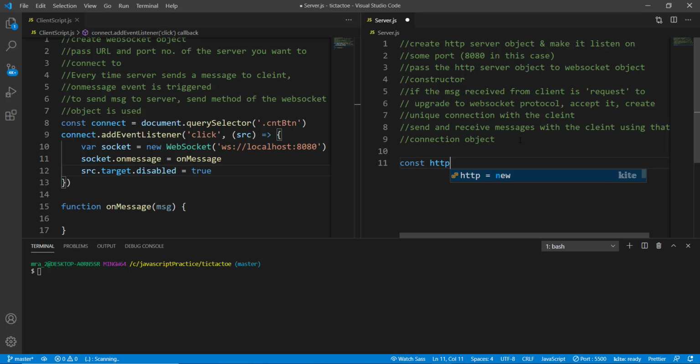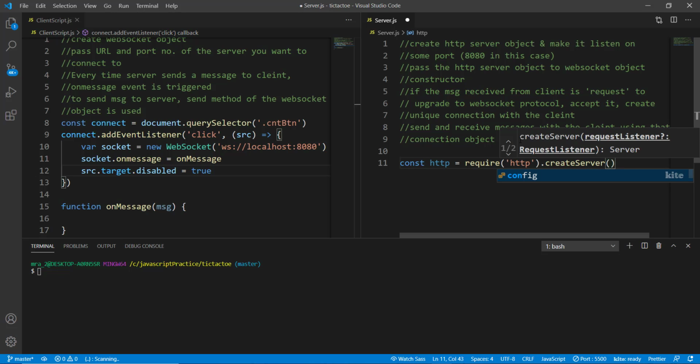First of all, we need a variable which is going to refer to our HTTP package. Because a package is a module, we are going to say require, and within this require we need to name the particular package we are interested in, which is HTTP. Once we get this HTTP, we have to use its createServer method. This is going to create an HTTP server, and the next thing is we are going to make it listen on port 8080.